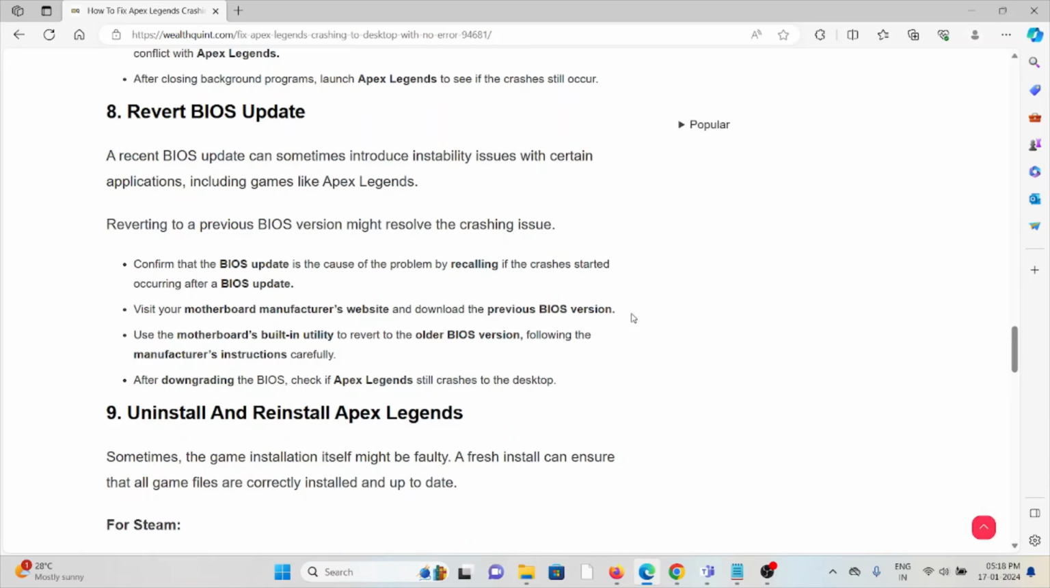Confirm that the BIOS update is the cause of the problem by recalling if the crashes started occurring after the BIOS update. Visit your motherboard manufacturer's website and download the previous BIOS version. Use the motherboard's built-in utility to revert to the older BIOS version, following the manufacturer's instructions carefully. After downgrading the BIOS, check if Apex Legends still crashes to the desktop.